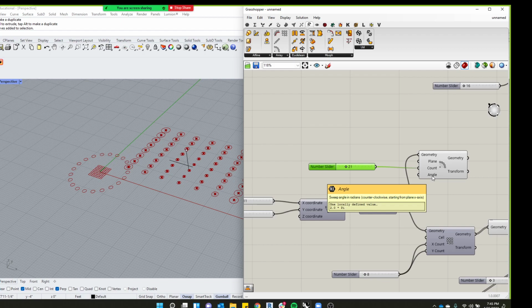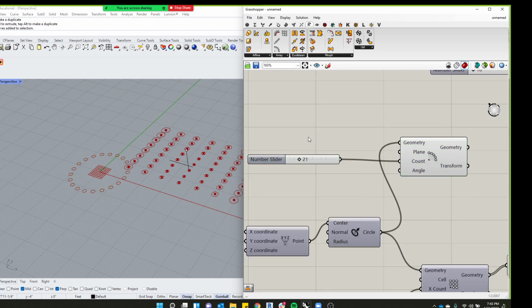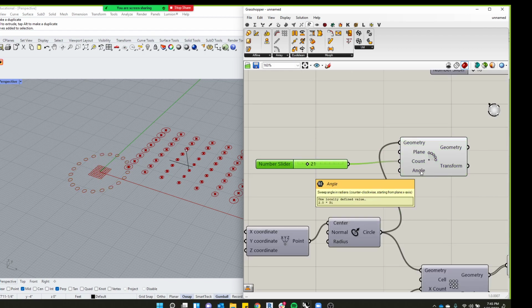So if I was to change the angle, I could get it to only array 180 degrees, or 90 degrees, or 45. But it'll still put the same amount, so it'll affect the spacing, because it'll take 11 circles and fit them into that pi shape. So what it's asking for, if I hover over it, it says sweep angle in radians. So I can't just plug degrees into there, because it won't make any sense. I need to plug radians in there.